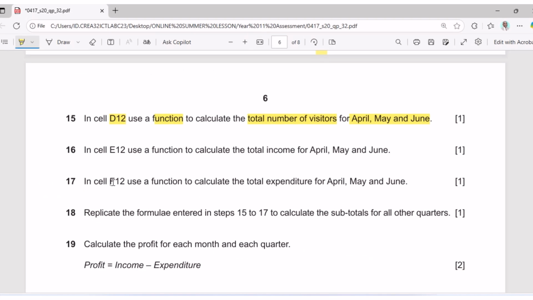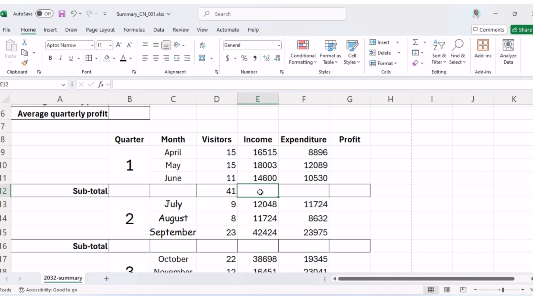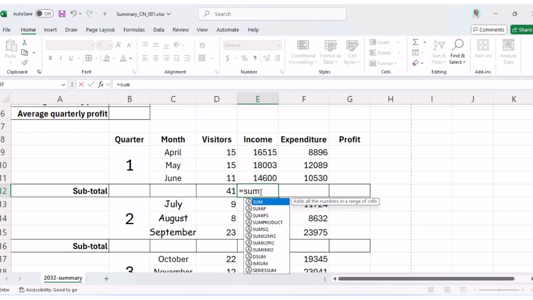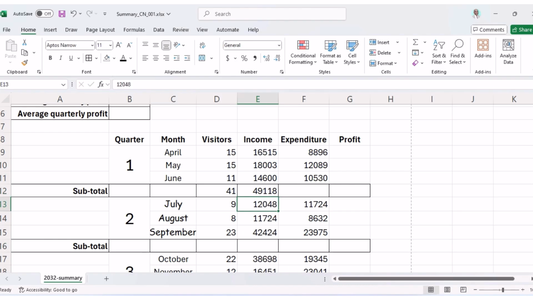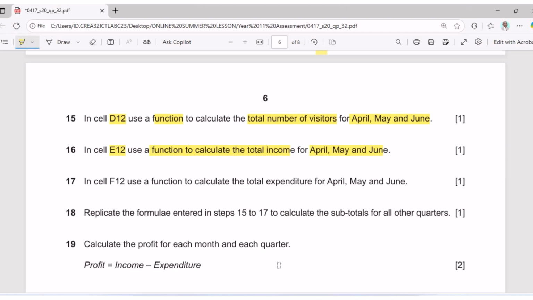Then in cell E12, use a function to calculate total income for April, May, and June. A function to calculate the total income in E12. So I'm going to say equals sum of these. Okay, good. Then the next thing is, what else? In cell F12, use a function to calculate total expenditure for April, May, and June.